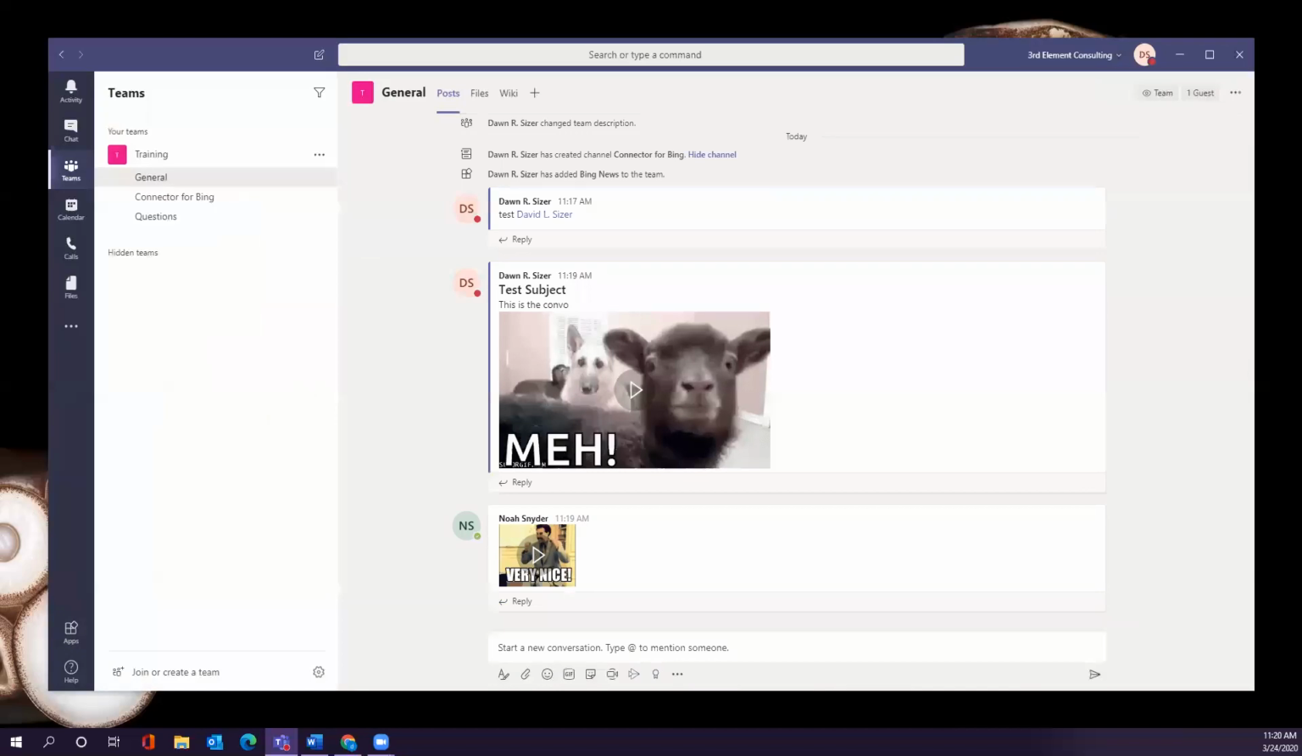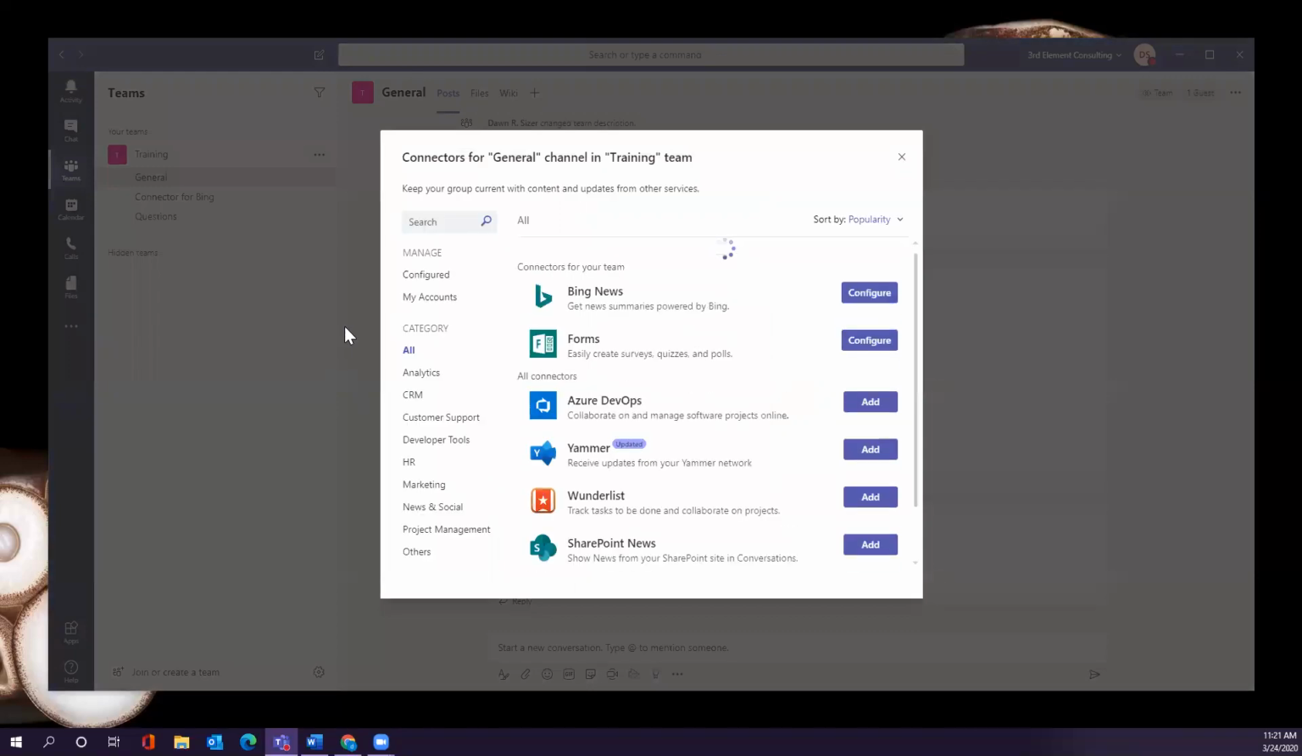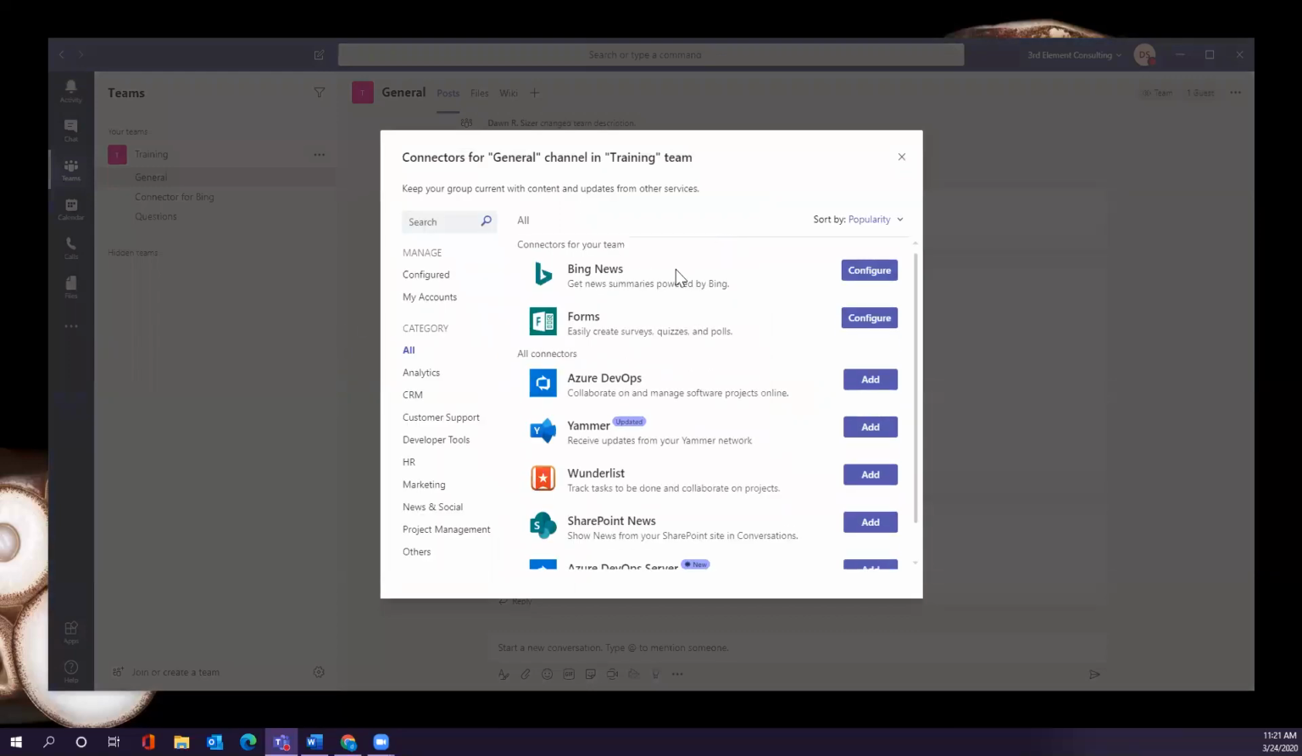Other things that we can talk about here, you can do connectors. So I did put a connector for Bing in here earlier. You're like, that's nice. What does that even mean? So what I did, inside of any channel, you can create a connector. That connector connects things. In this case, we can bring in specific news. We can bring in forms if you have a form.